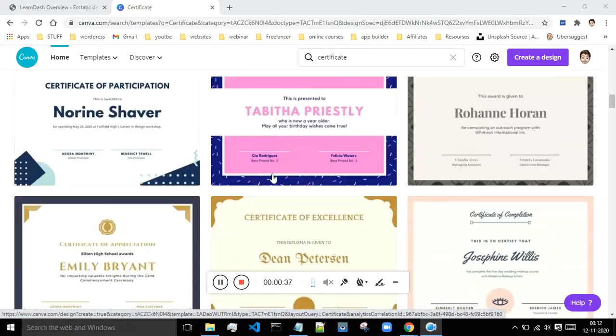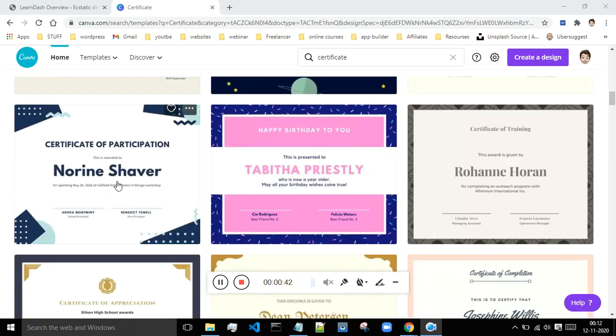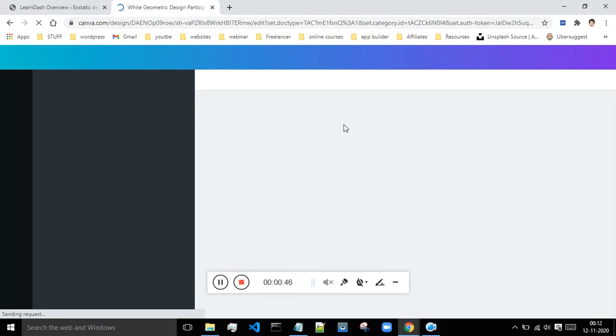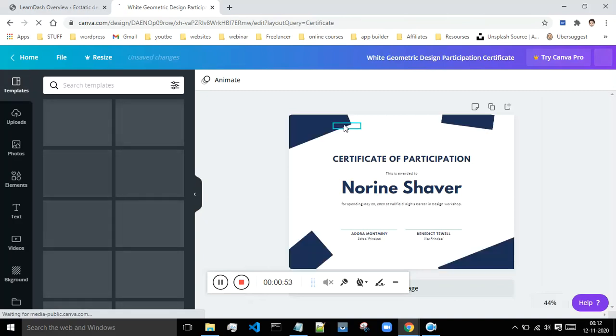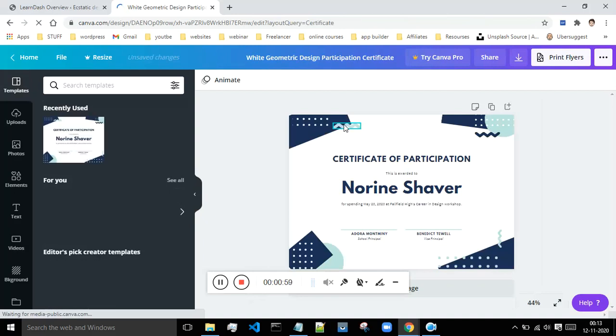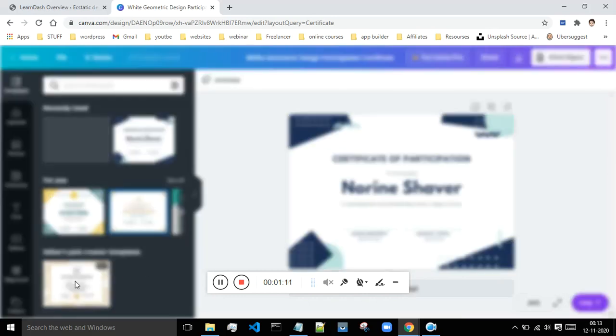Okay, so let me just select this template. Okay, so I will select this template over here. When it comes to the certificate, it basically has the name of the person, then the authority who has created it, and then the name of the course which the person has completed. Okay, so what you can do is put your signature over here, then the stamp of your authority and all. Okay, so let's see whether this is good or not.